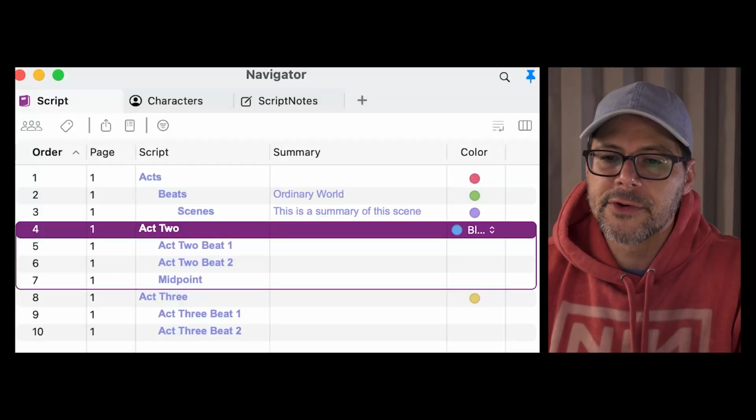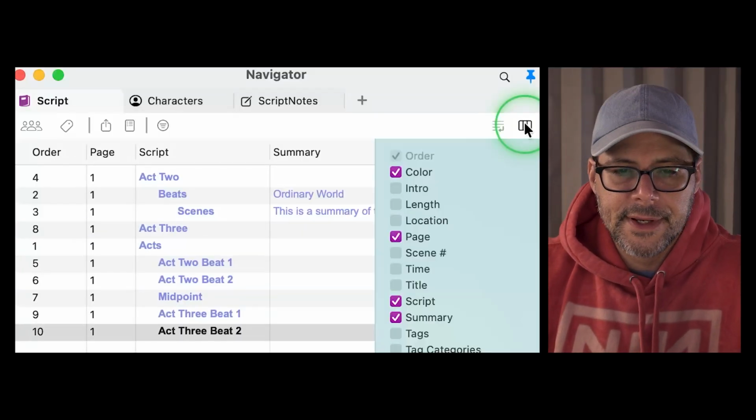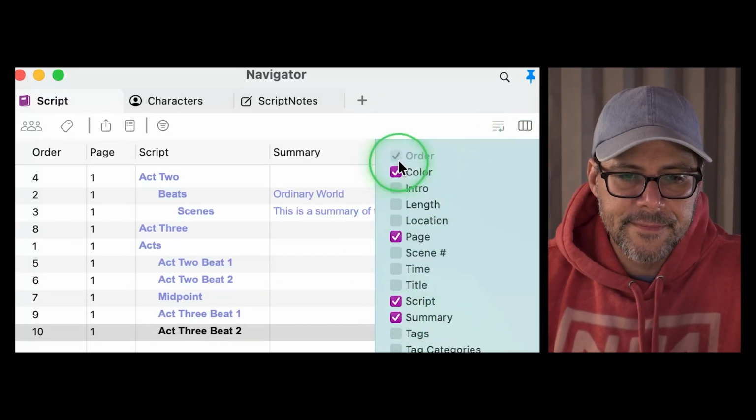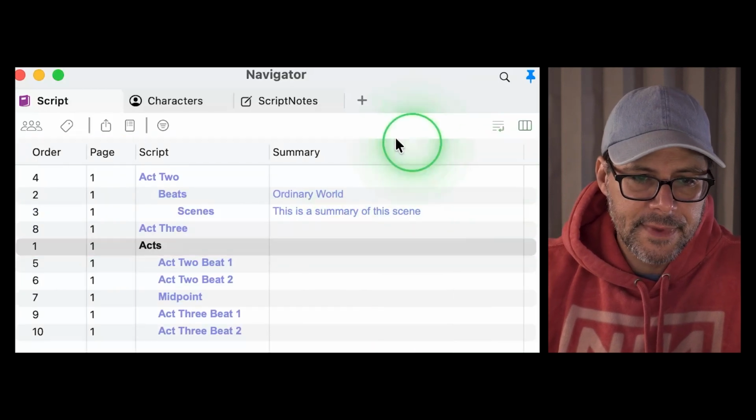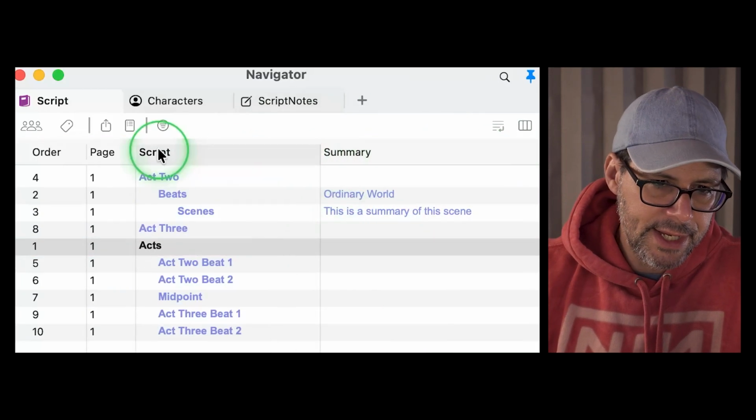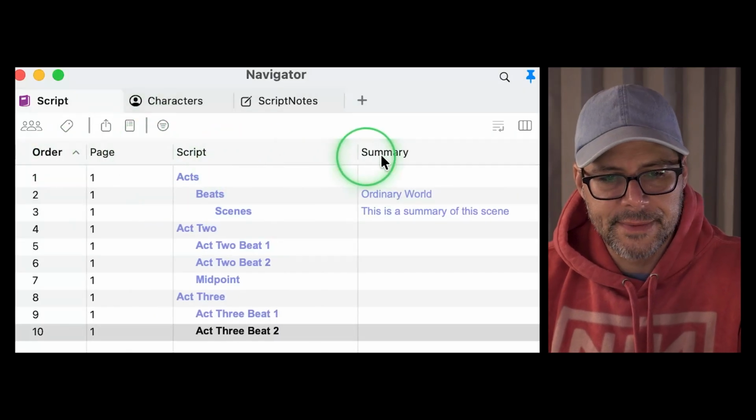I don't use the colors. I find them a little distracting because I have to manually input them. So I'm going to turn them off, and I'm also going to get rid of this column. I like my Navigator to be as clean as it can be. And I think the only things you really need are your order, page, script, and summary. So like I said, using the notes is problematic here because you can't visually see it in the Navigator.